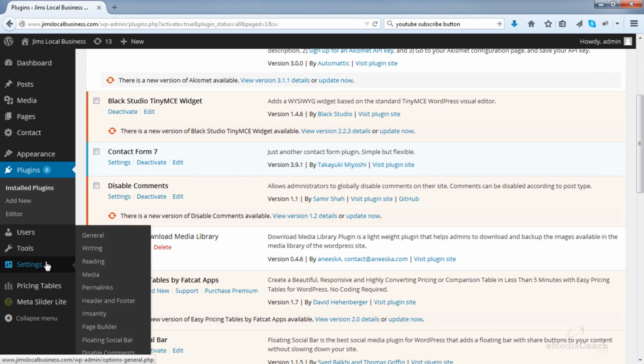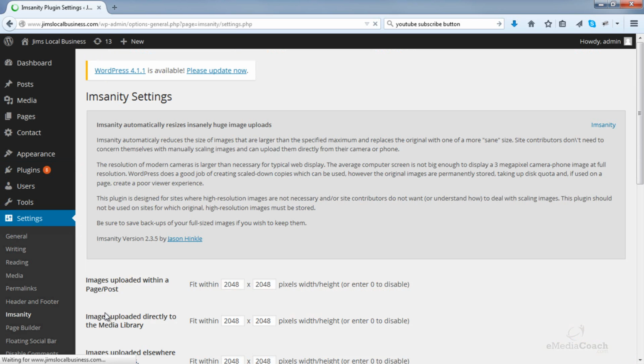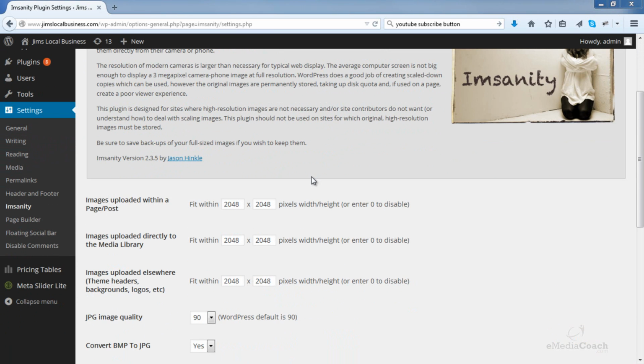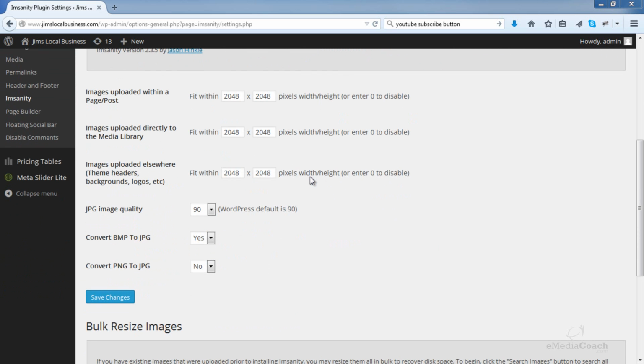Okay, cool. Now, in your settings area, you should see a link for the eMSanity plugin. Then in this page, you can set the maximum height and width that you want each image to be. So instead of this size here, which I still believe is a little bit too big, let's cut that in half. So let's leave it at 1024 by 1024. And let's just use that same dimension for everywhere else on our site.